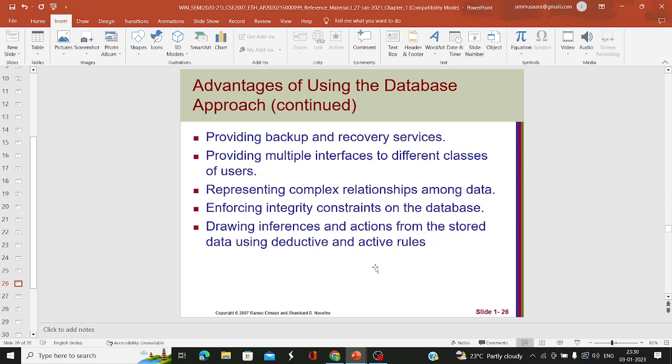Advantages of using the database approach. Here's one of the more examples which I already discussed, like backup and recovery services and enforcing integrity constraints of the database and so on.